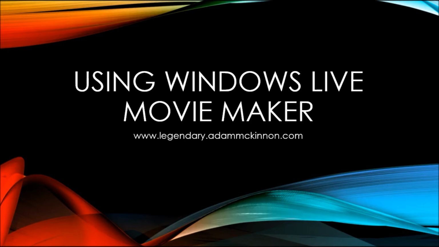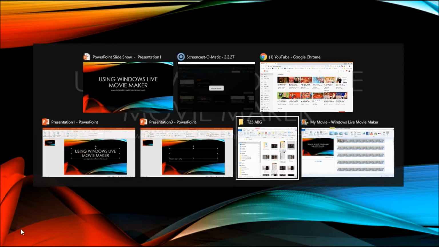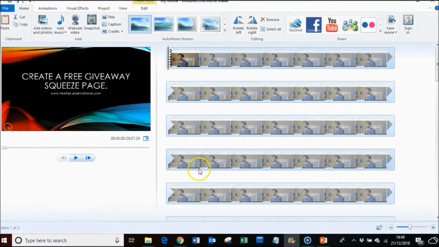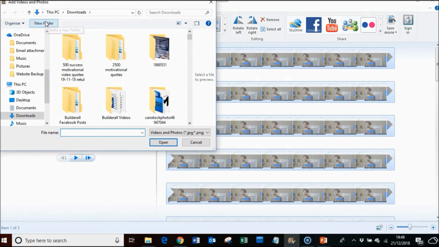Okay, so I've already opened it up. And what you do, once it opens up, it'll open up on this page that you can see, except it will not have these videos. I've installed the 2 videos already that I made yesterday. And to put in a video, you come here, add videos and photos, click on that, go to wherever you keep them on your computer.